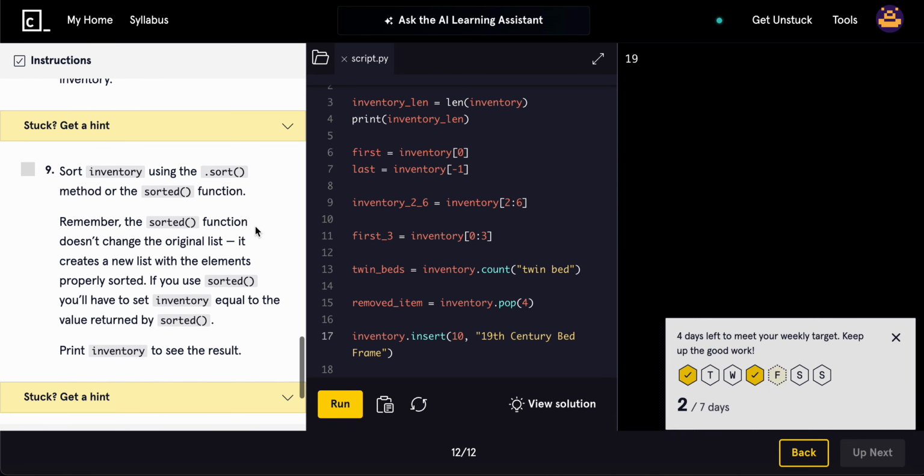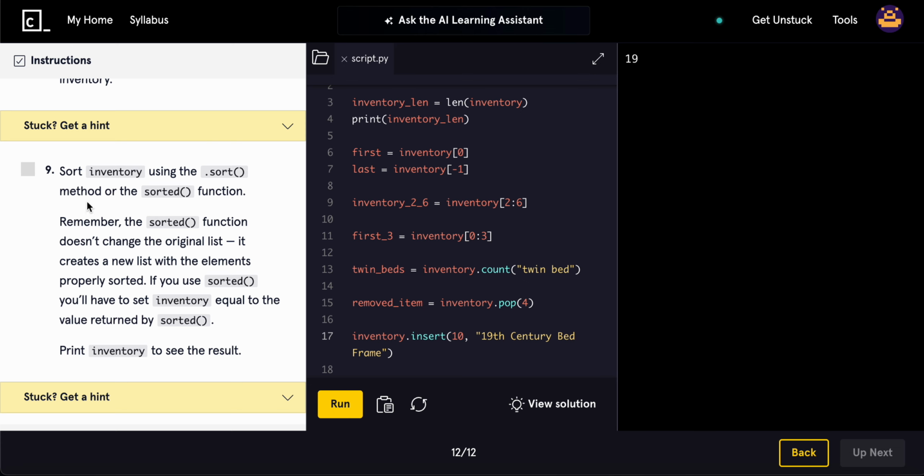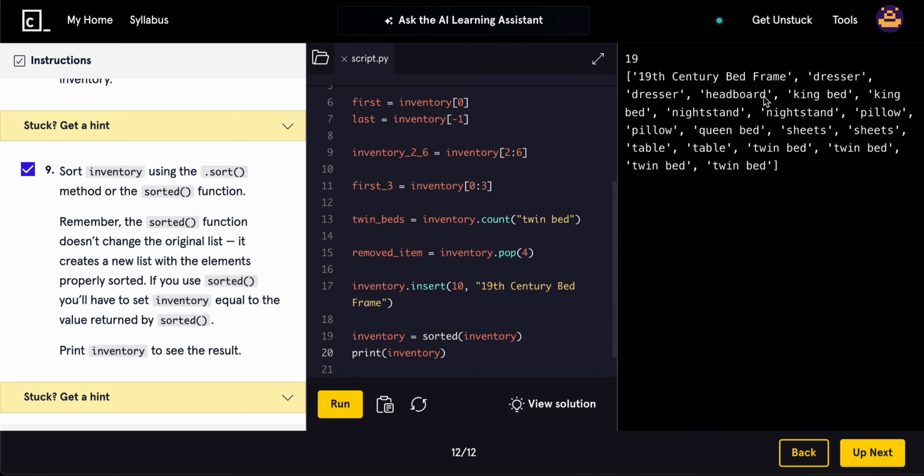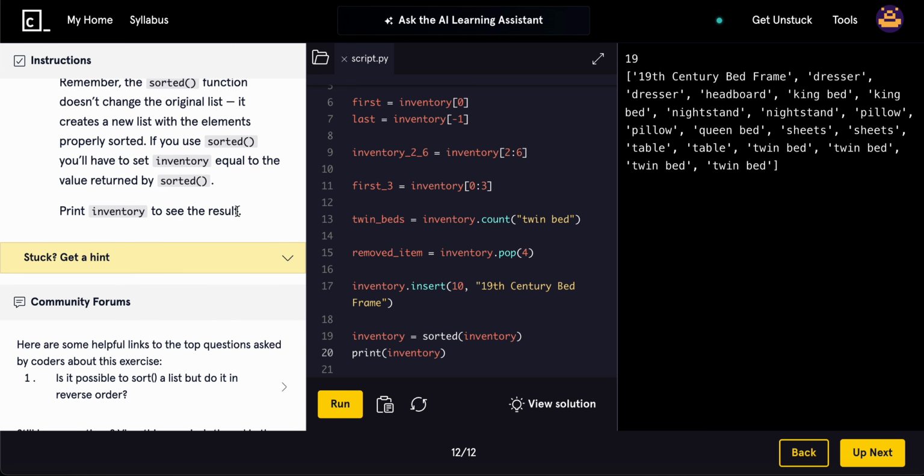And then sort the inventory using the sort method or the sorted method. Remember, the sorted method doesn't change the original list, it creates a new list with the elements properly sorted. If you use the sorted method, you'll have to set inventory equal to the value returned by sorted. Print inventory to see the result. Okay, we'll do inventory equals sorted inventory, and then print inventory. There you go, everything is now sorted in alphabetical order.